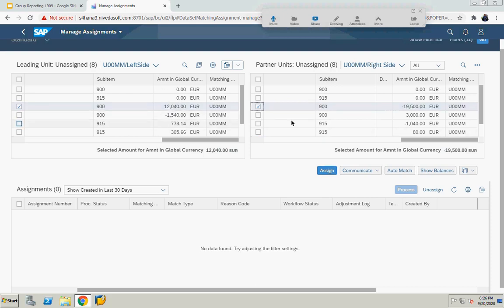Now there is an issue here. Both are not matching. So now he has to communicate that to the relevant person. He has to send an email, or he has to send a notification that this transaction is not matching and you want to know the details. As a group accountant, what you have to do is click on assign.